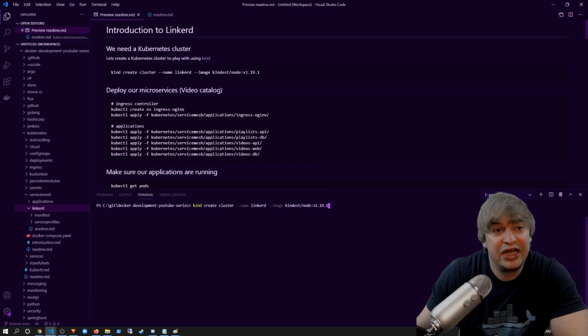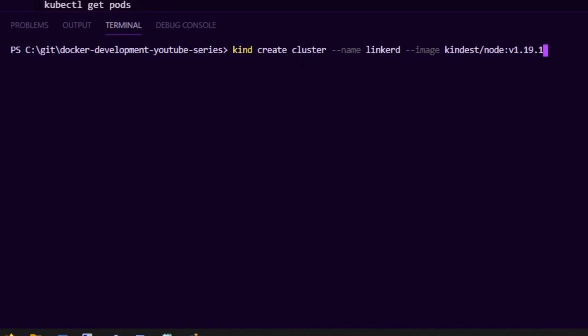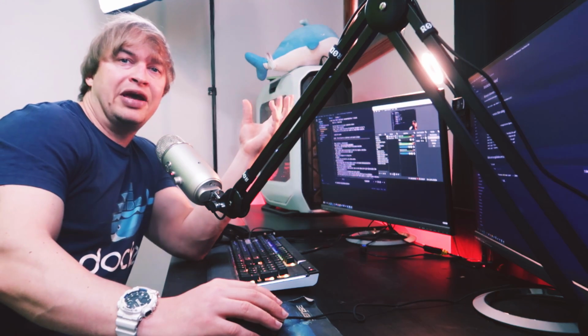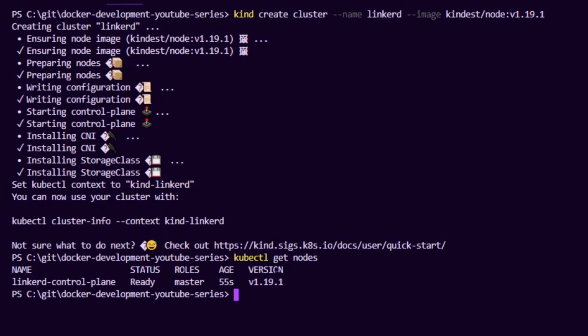So the first thing we're going to need is a Kubernetes cluster. Now in this demo, I'm going to use a product called Kind, which is used by the Kubernetes community to build and test Kubernetes in Docker containers. So to do that, I'm going to say kind create cluster. I'm going to call it linkerd, and I'm going to run a Kubernetes cluster with 1.19. So this will go ahead and spin up a one node Kubernetes cluster with Kubernetes 1.19 in a Docker container. So now I can say kubectl get nodes, and we can see we have a one node Kubernetes cluster ready to go.